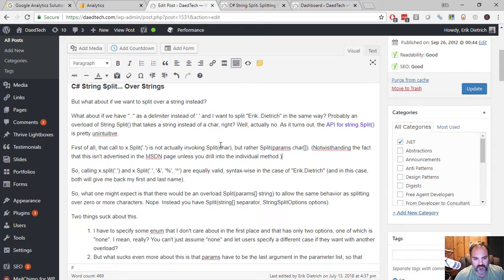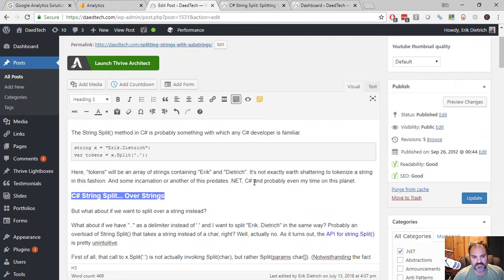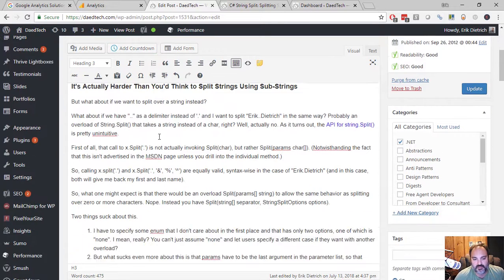So I'm giving some background information here, but this is sort of weird. What I want to do is instead tell the reader what's going on here. It's actually harder than you think to split strings using substrings. So that actually tells the reader what they're going to see if they keep reading.